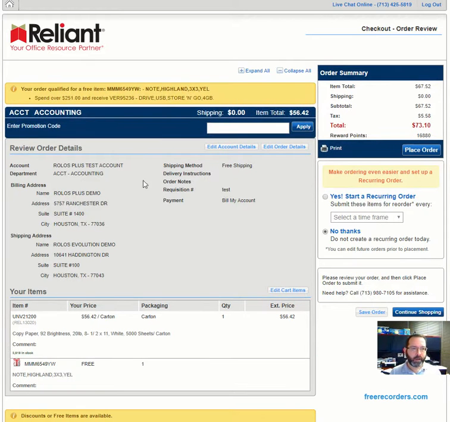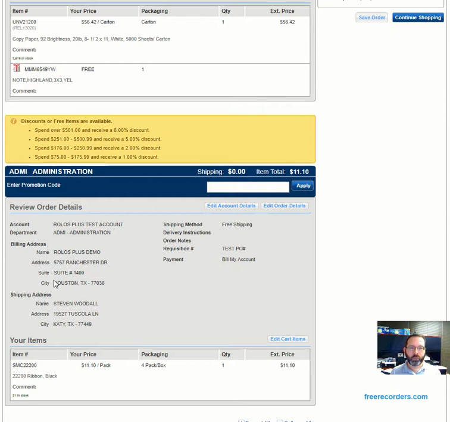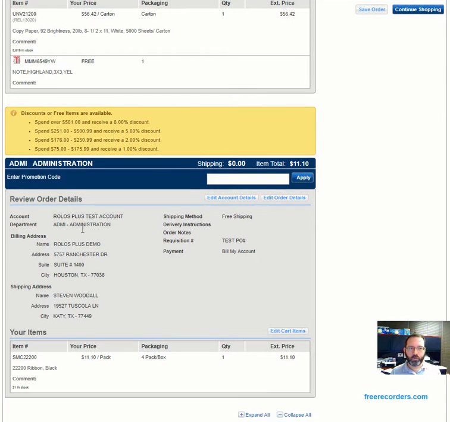Once I did that, you will see that I have one order for the accounting code. If I scroll down, I have another order for administration. The reason this is one shopping cart but separated into two separate orders is because when I was on the view cart page, I selected to have that one item, the ribbon, go to a different location code for administration.